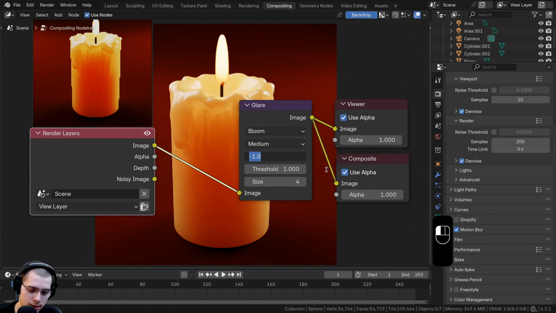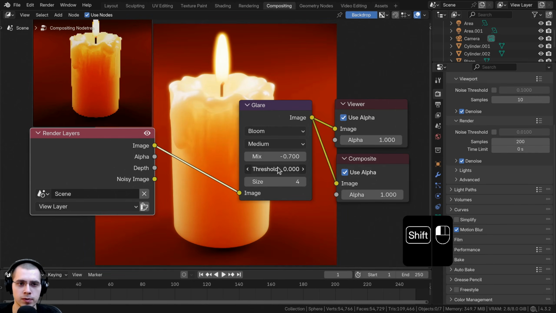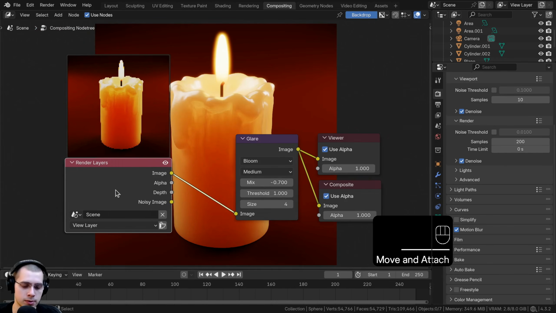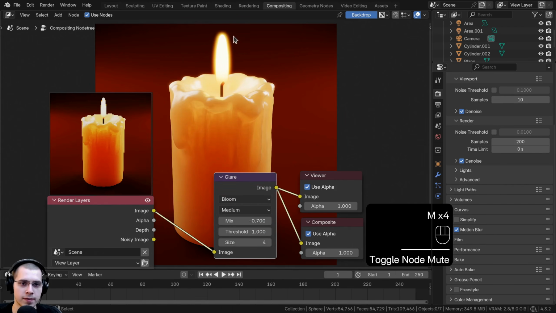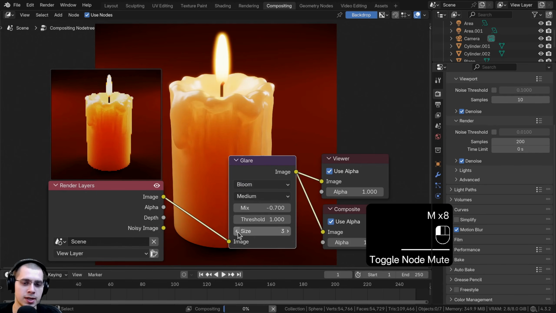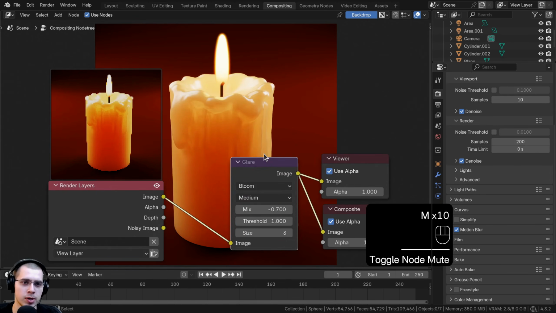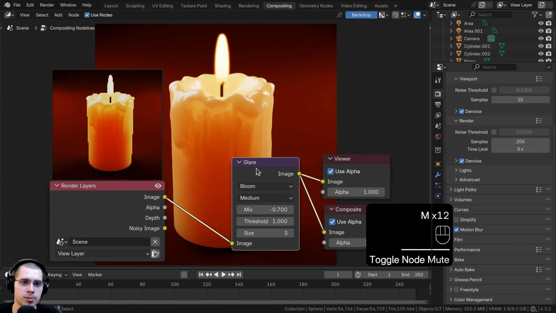And if I drag the mix down, it's also going to be a bit smaller. So I'm going to make it a negative 0.7, just a negative 0.7. And then also you can drag around the threshold if you want to, but I'm going to leave it how it is. So now you can see here it is before and then here it is after. So there's just a tiny little bit of brightness to the candle. And actually for this scene, I think maybe turning down the size to like a 3 would look better because I definitely don't want it to be too bright.